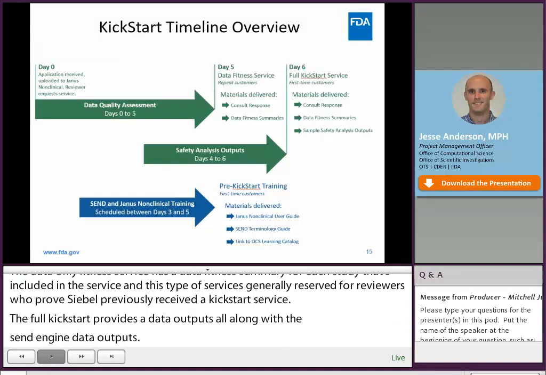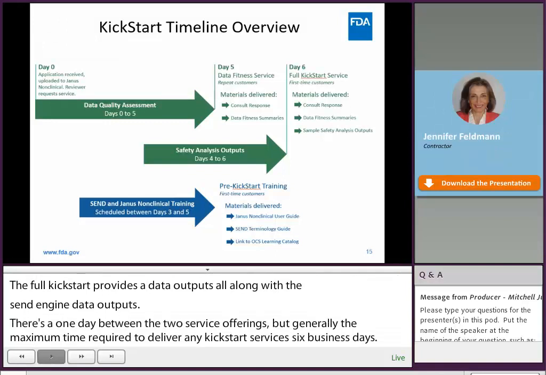And with that, I will turn it over to Jen, who will go over common issues we've seen with SEND datasets submitted to the agency.